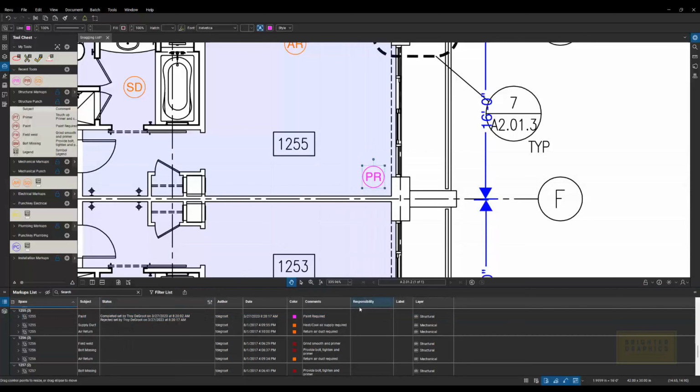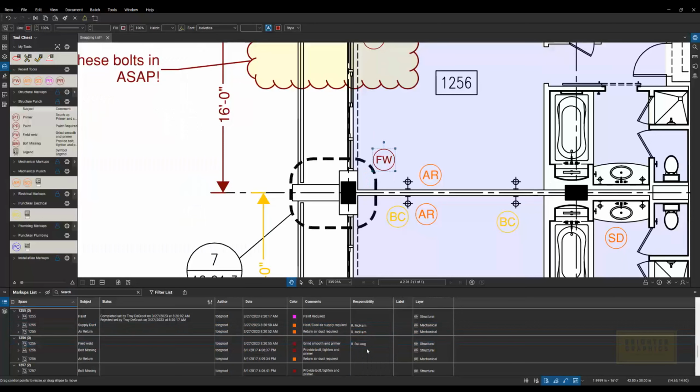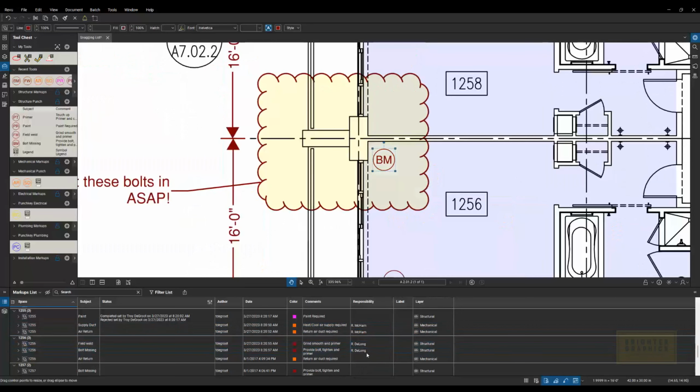And then I actually built a custom column in here called responsibility, so that I could select any of these markups and assign them to specific subcontractors or specific people. So if I double click in here, I can assign things to McCam and McCam. And this one's going to go to DeLong. And what that does is it allows us to sort and filter by any one of these columns.